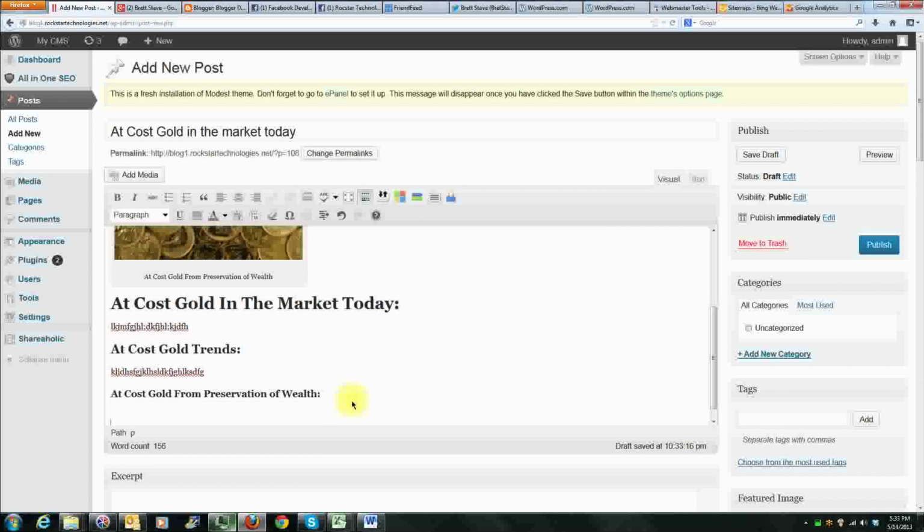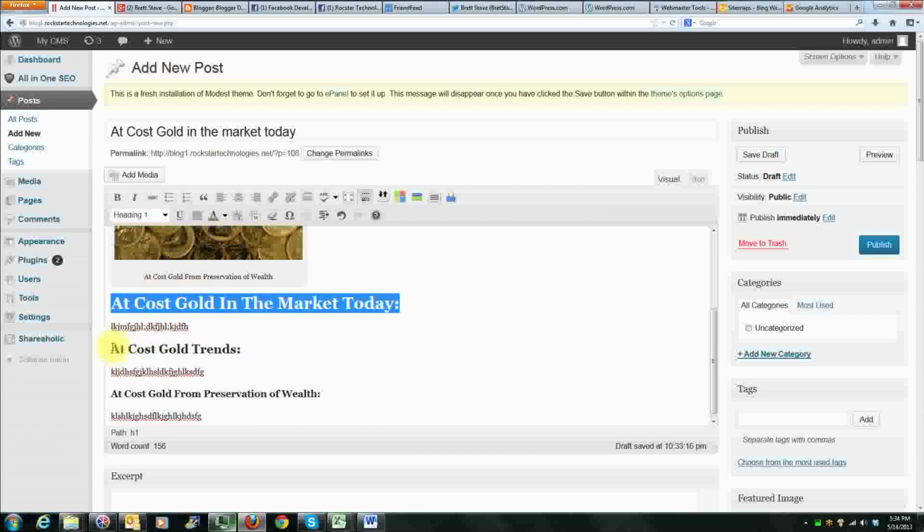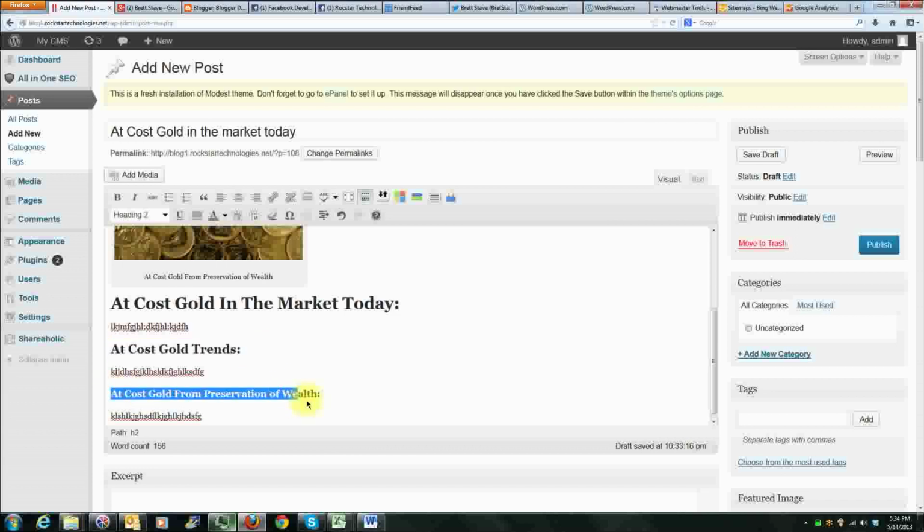And we're also going to talk about some information right here. So now another important thing, so now we have the image with the description and the alt text in there, and we've got the H1 heading, we've got the H2 heading, and we've got the H3 heading, and all of our content. Now what we need to do is make sure that within this paragraph of information that we have our keyword term at cost gold appearing within the first paragraph.